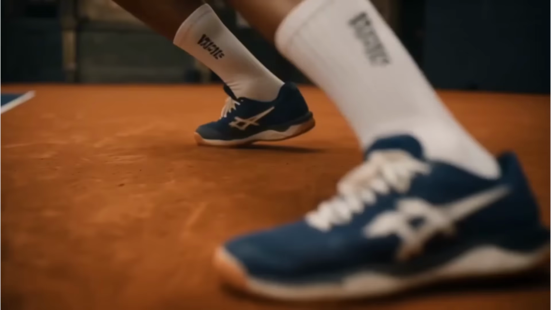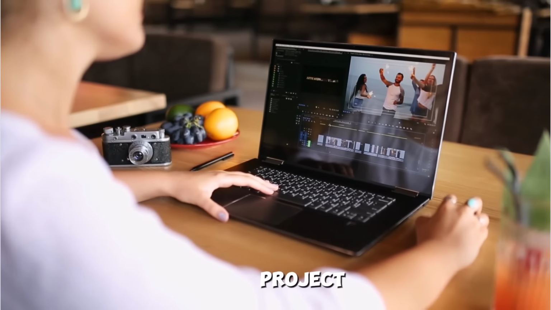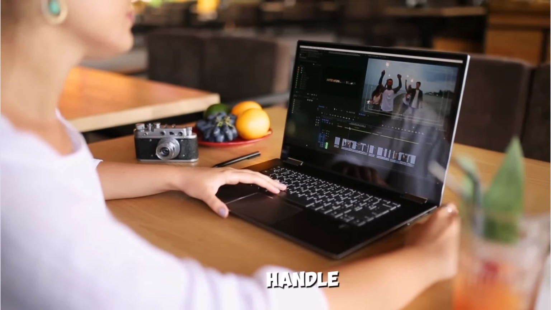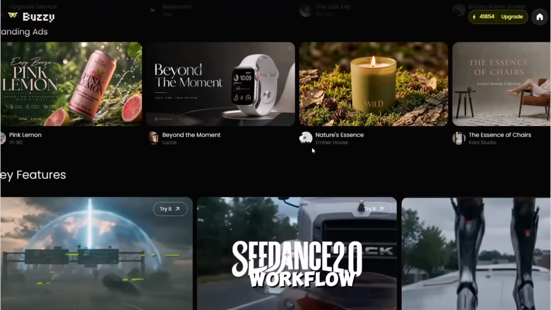If you've ever tried making AI videos, you probably know how frustrating the process can be. One tool writes the script, another generates images, a different one creates videos, and then you still have to organize everything yourself. By the end, you're juggling multiple tabs just to create one project. But what if one platform could handle the entire workflow, from script to storyboard to the final AI video? Today, I'm testing Buzzy Canvas to see if it can actually replace that messy workflow.